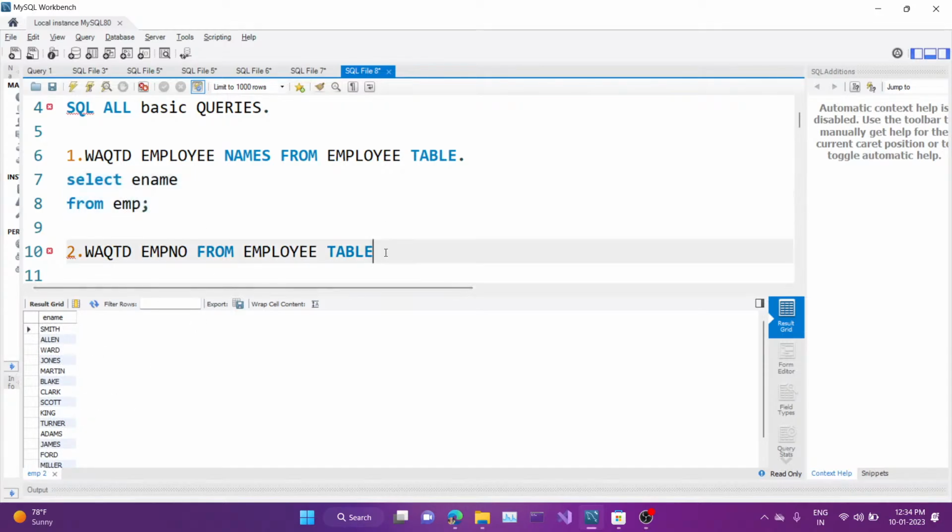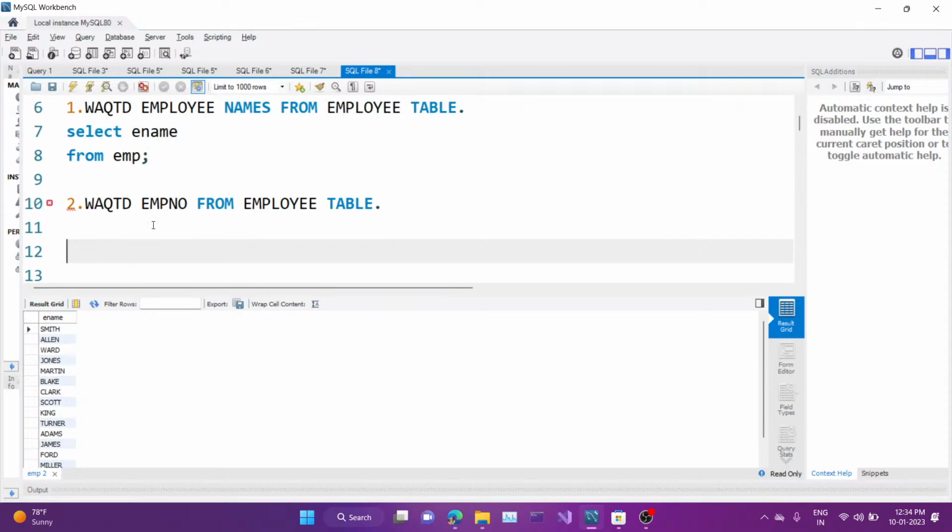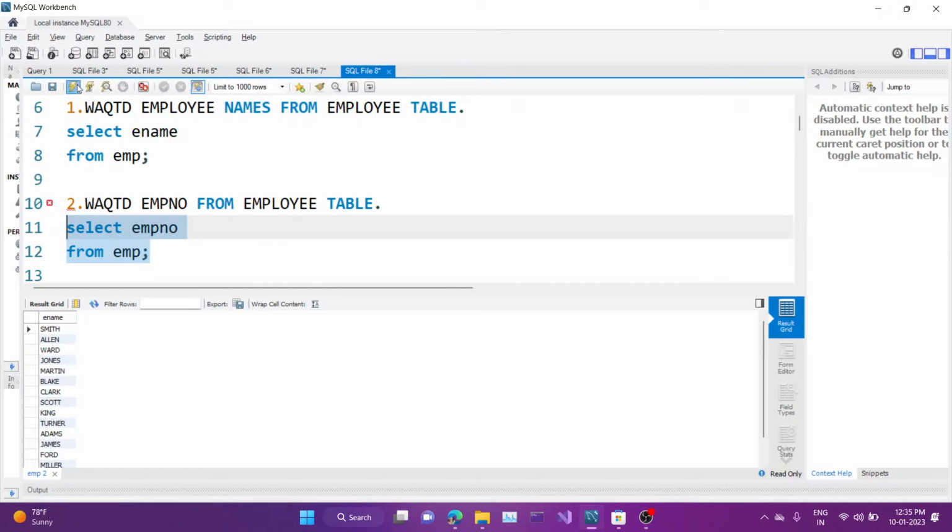So we are going to solve the next one, that is: write a query to display employee number from the employee table. So the second is select empno from EMP. After executing this, I'll get all the employee numbers from the EMP table.